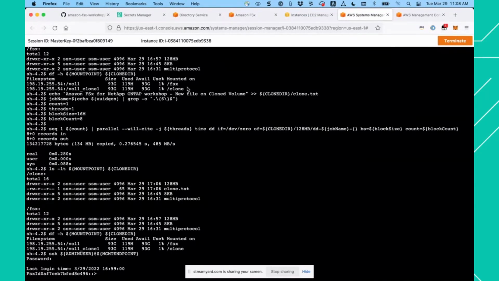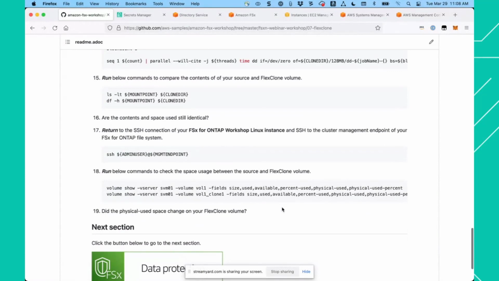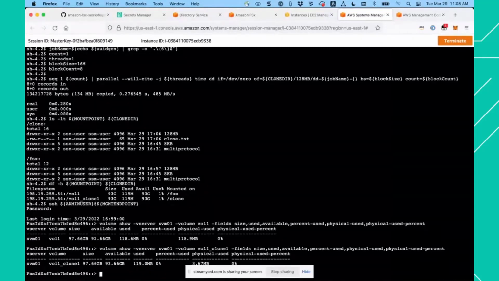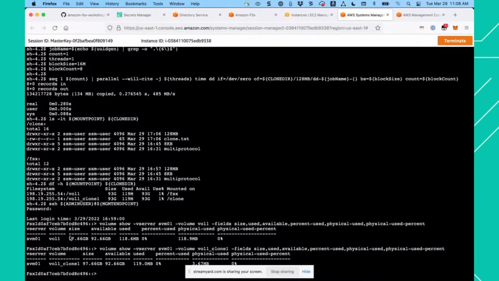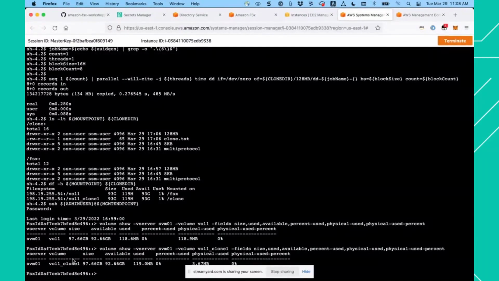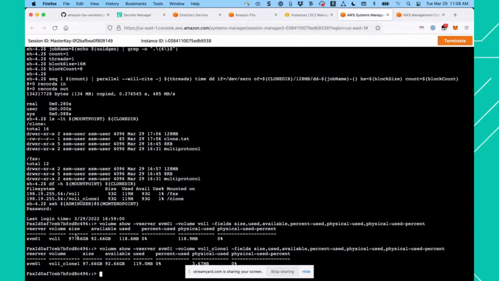Once we're connected to the management endpoint, we want to go ahead and run these commands to basically show the information about the volumes. So let's go ahead and grab those commands, copy them, and we'll execute this against our management endpoint. So you notice here that we do have a difference between what we show here and what we showed earlier when we just created the clone. The size of both were the same as it is still today, or right now. The available space is the same, and the used space is a little different.